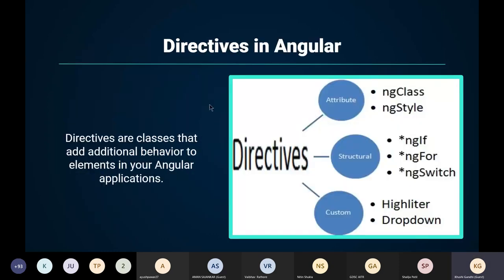Then there is the next topic, that is directives in Angular. Directives are the classes that add additional behavior to the elements in your Angular application. There are some important topics that I want to introduce to you guys, and you will learn more about them as you get into the deeper part of development using Angular. We can't possibly learn everything today, but we can surely begin with the journey of Angular.